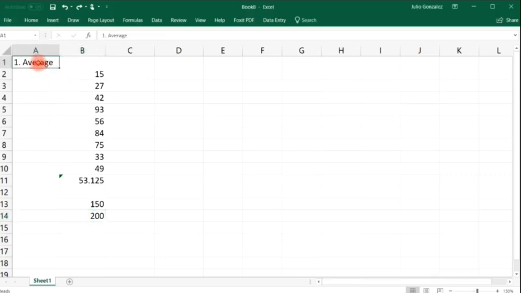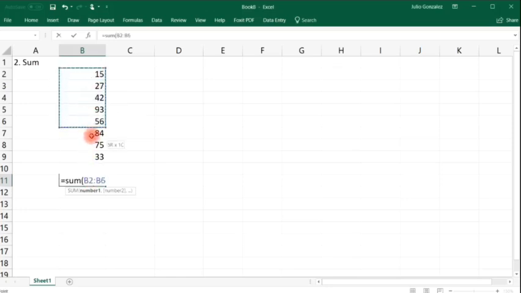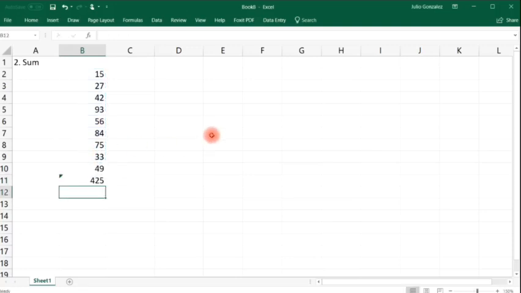Now, the next function that we're going to talk about is the sum function. So, let's say we're going to add some numbers. If we wish to sum the numbers in this list, we can type equal, sum, parentheses, and then highlight the column that you want to find the sum of. And so, the sum of those numbers is 425.